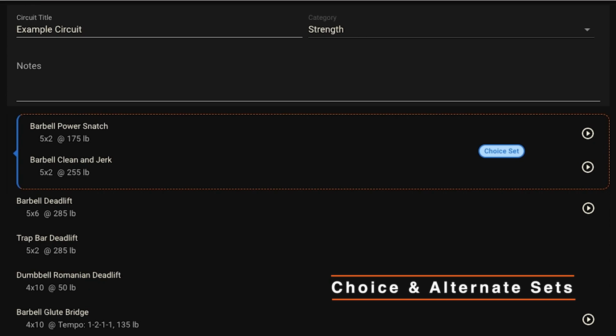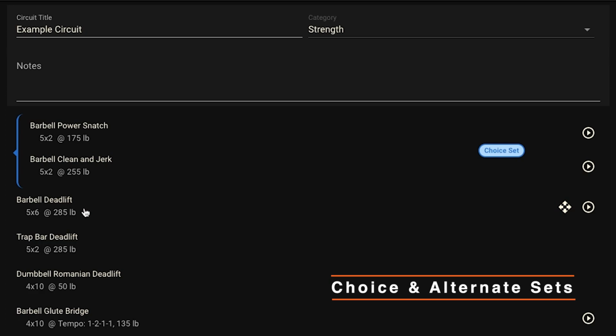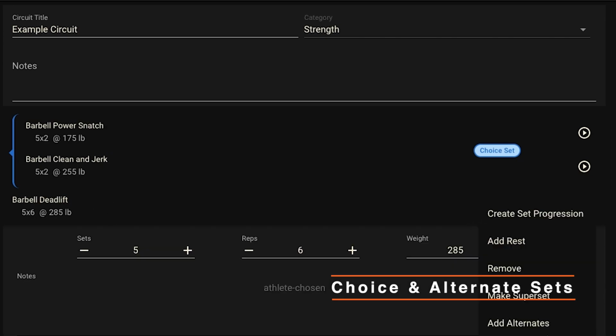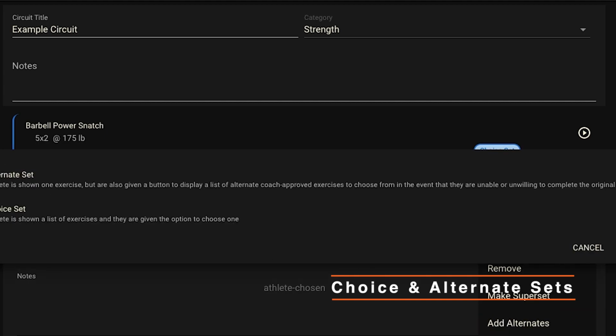The next set style we're going to build is going to be an alternate set. What that is, it's going to show the athlete the top exercise in the brackets, but if they don't like that exercise or they don't have the equipment to do the exercise, whatever it may be, they have the opportunity to click on an icon, which I'll show you in the athlete view, to switch that out with a coach-approved alternate. All right, you can have as many alternates as you want to, as many choices as you want to.